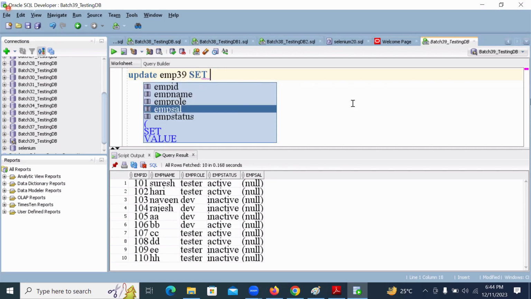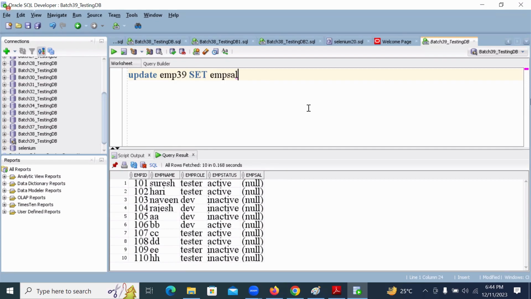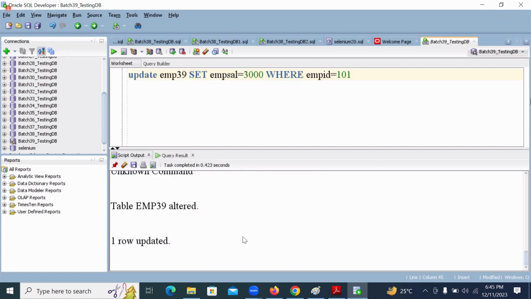We need to set employee salary. We need to provide the respective employee salary by using the where condition, where employee ID equal to 101. You are looking into the condition, where employee ID equals 101, and that particular salary needs to be inserted here.